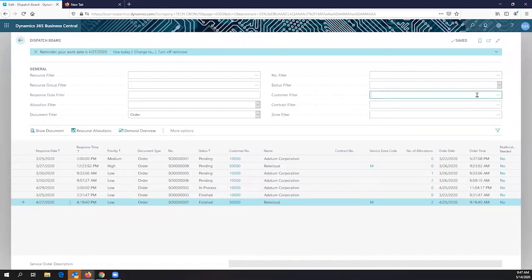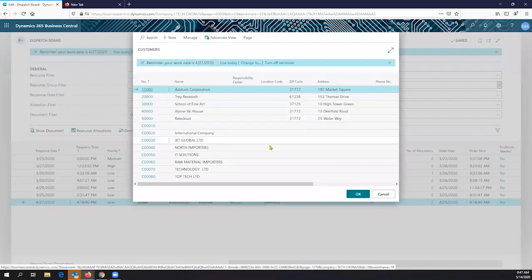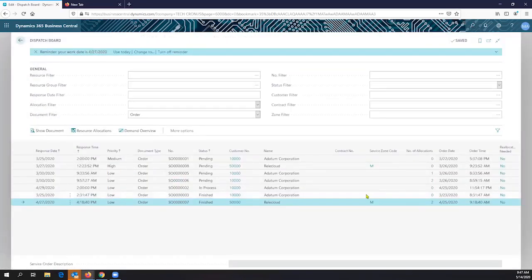And the customer filter: maybe one of your customers is just calling and calling and calling. What happened with my item? What happened with my service? Well, okay, no problem. Let's attend to that by filtering by customer. Okay, that's more or less how a dispatch board works.